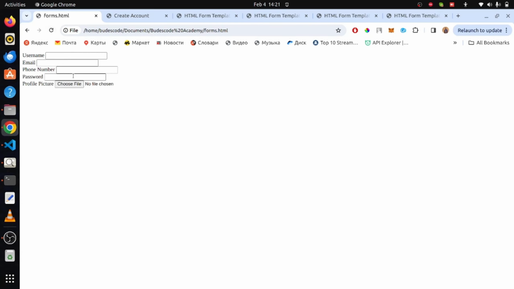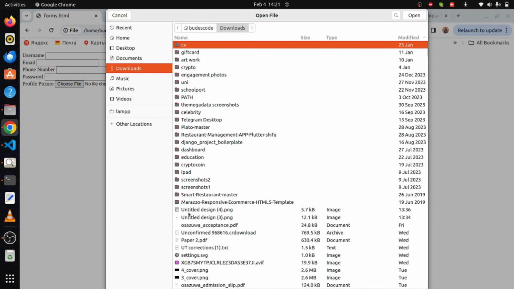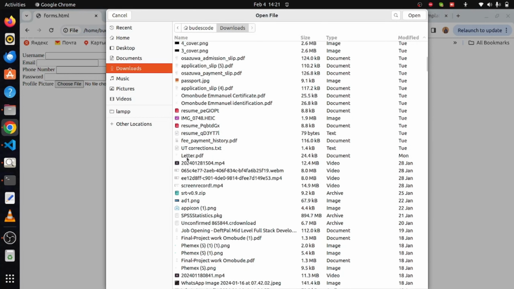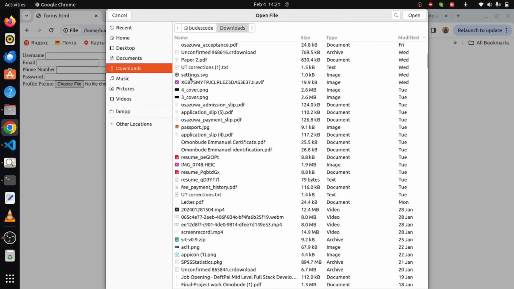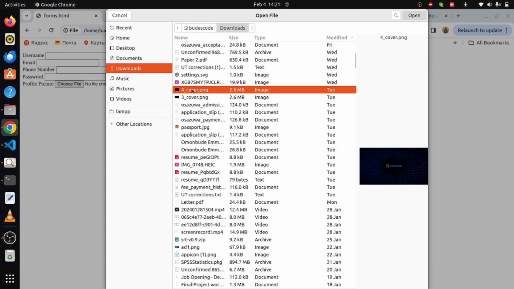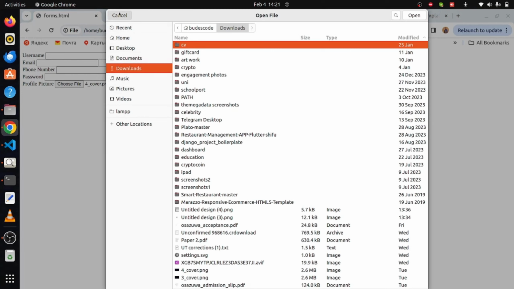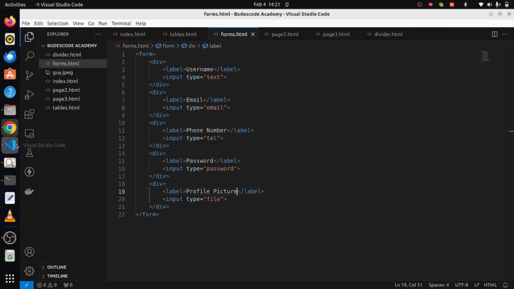So with this, we can allow our users to upload files. If you click on it, you see it gives me an option where my files can be. And if I click on this, you see the name is there already. So that is it for file. You can upload any file you want: images, PDF, MS Word and all.